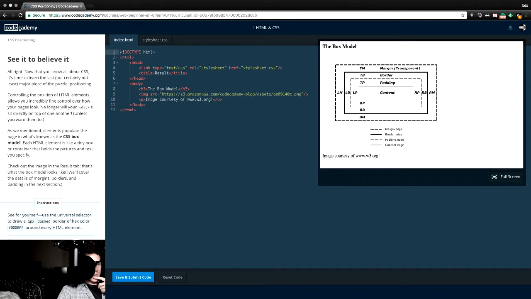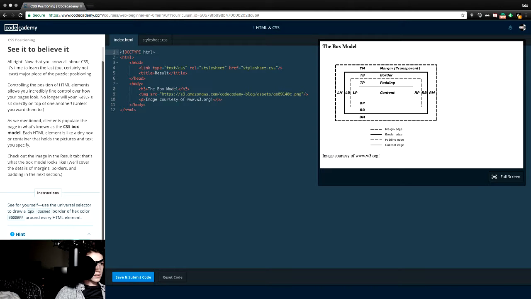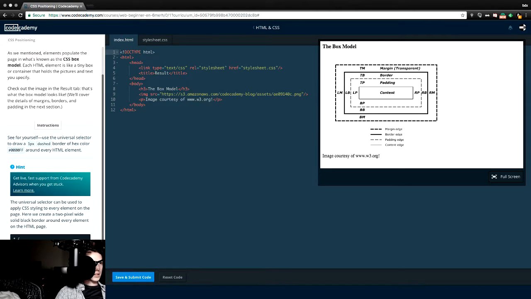Check out the image in the Result tab. What the box model looks like we'll cover in the details of margins, borders, and padding in the next section. Alright. Instructions. See for yourself. Use the universal selector to draw 1 pixel dashed border of hex color 00F around every HTML element.